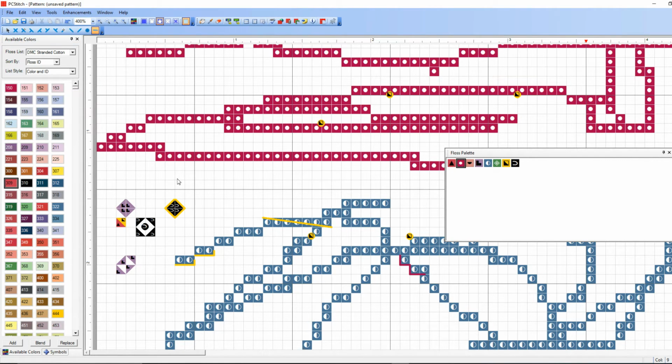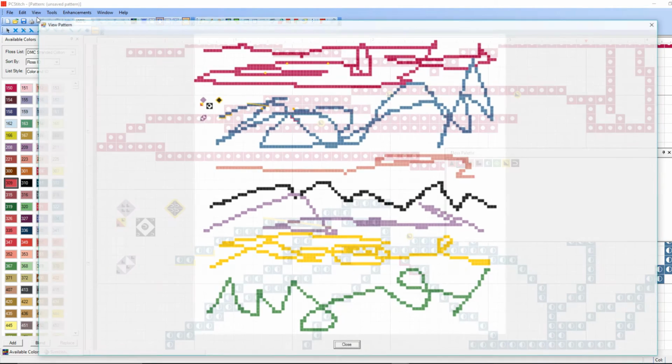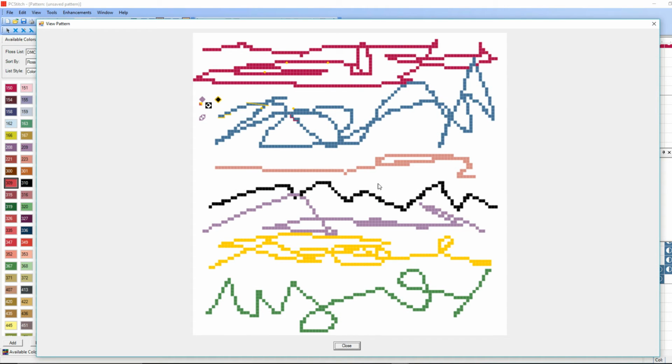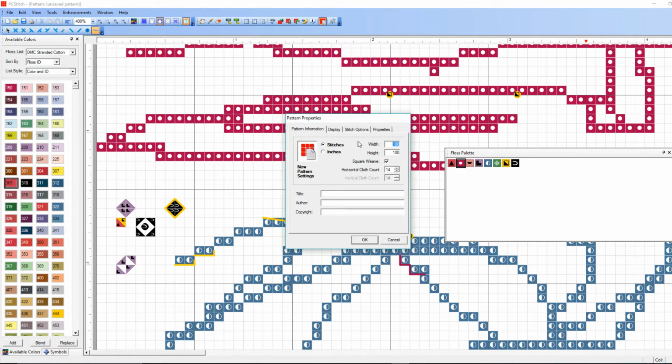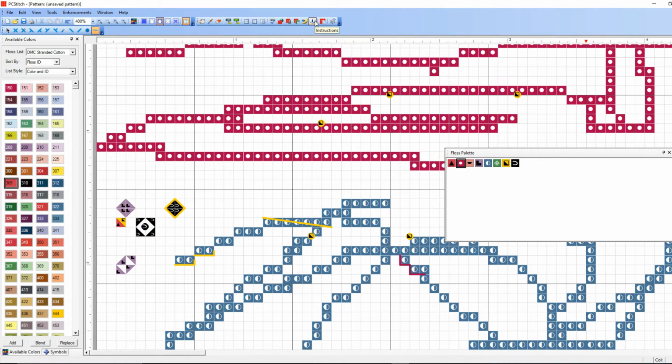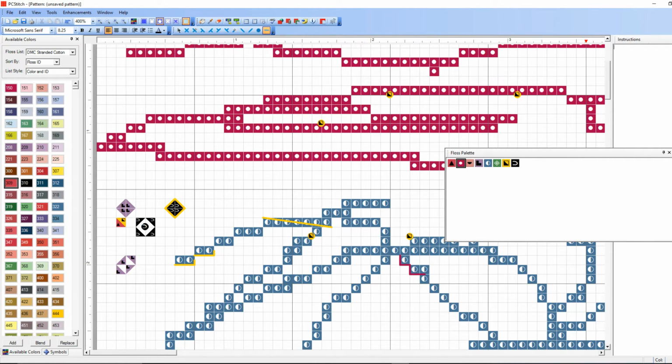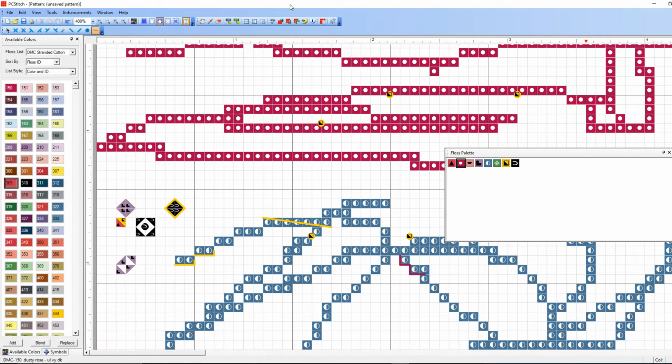So this is the pattern. Now, if you want to see how you've done, this is what it looks like. So a whole mess of thing. Obviously, this isn't a real chart or anything. But that's it for that. Now up here, these are pattern properties. Say you need to change anything, you can go ahead and do that. This is instructions. So maybe you want to create any instructions that you need. You can add text. You can open up borders, add notes, and what have you.